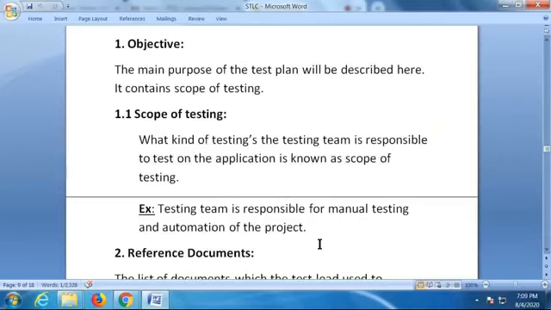So here it is telling us the scope of testing. How much testing can be done? What kind of testing should be done? Whether to go with manual testing or whether to go with automation testing, identify it first. Yes, some projects we have to do manually and also we have to go with automation. So they have to identify the scope. What kind of testing the testing team is responsible to test an application is known as the scope of testing. Suppose for example, your leader is saying testing team is responsible for manual testing and automation testing of the project.